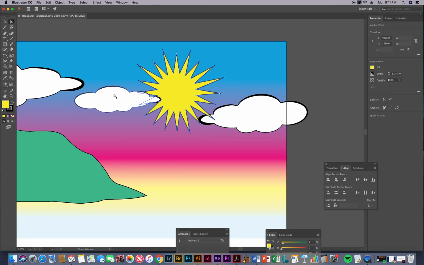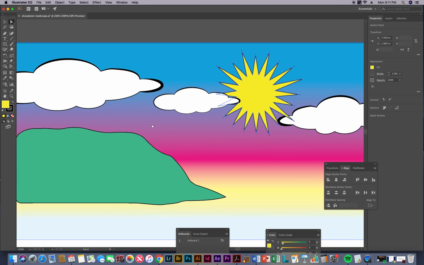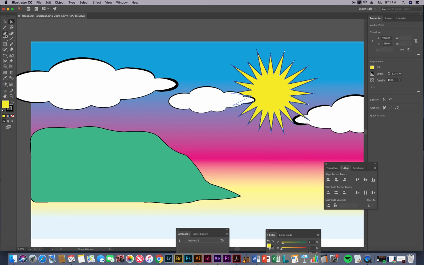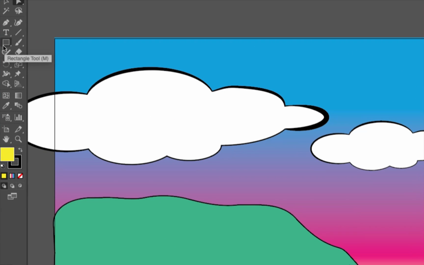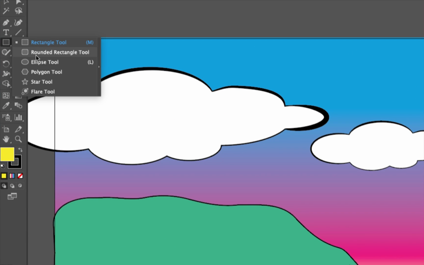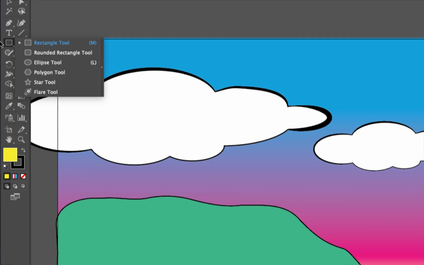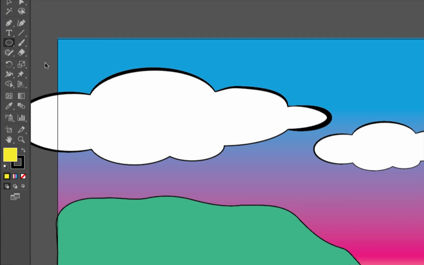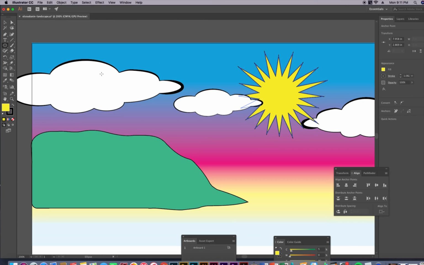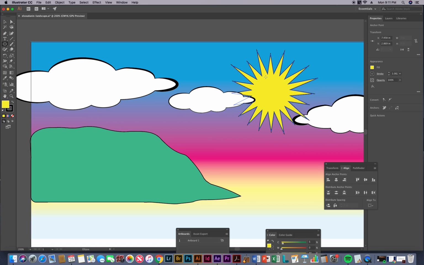Okay, I want to make another shape. So I want to go to my shape tool here and choose my rectangle tool, click and hold on it, and choose my ellipse tool. And then I want to drag out a perfect circle. I'm going to need to hold down a key for that. So I'm going to hold down the Shift key and drag out a perfect circle.